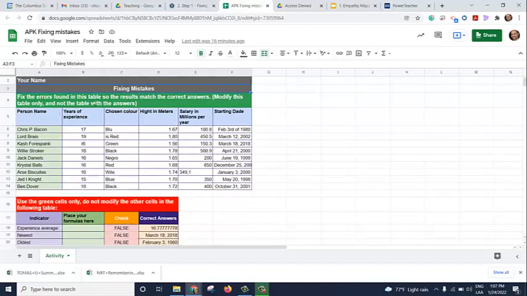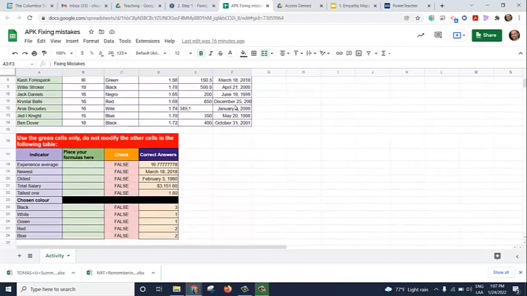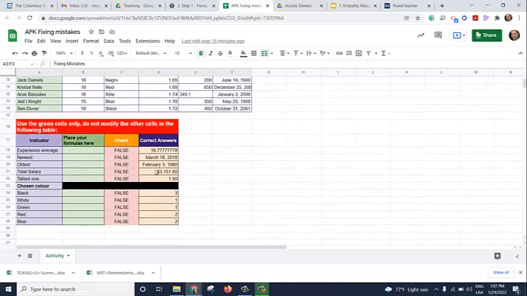Okay, so fixing errors found in this table. So the result must match the correct answer. Modify this table only and not the table with the answers. This right here is the table with the answers. You see this column? That one has the answers. And if you notice, this one here has just data, right? Doesn't have any formulas, right? So please don't modify this. This is the correct answer for you to match.